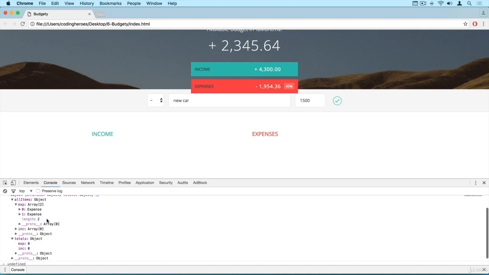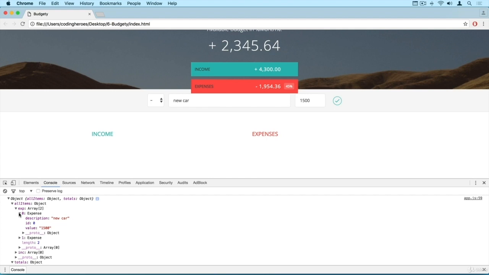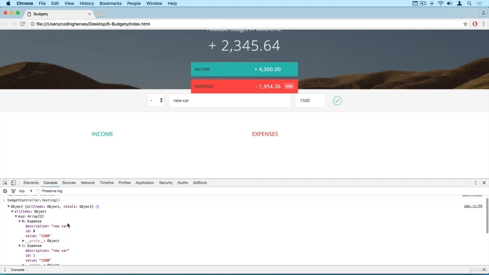And there are actually already two. So I clicked twice on this button here. And here's our expense, the one that we created with the expense function constructor. So new car 1500 and the ID is 0. And let's see, the other expense is also new car 1500, but the ID is 1. Okay, so this was because I clicked twice here on the button. So we created two expenses.